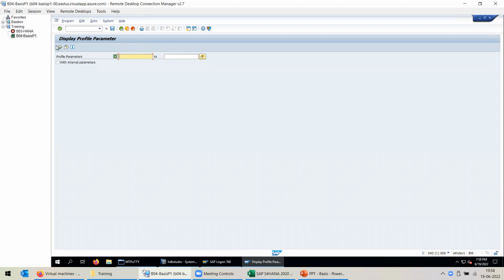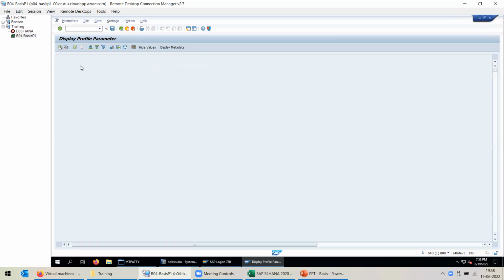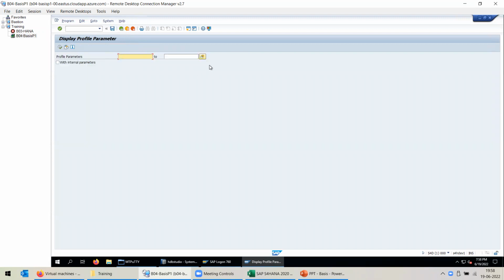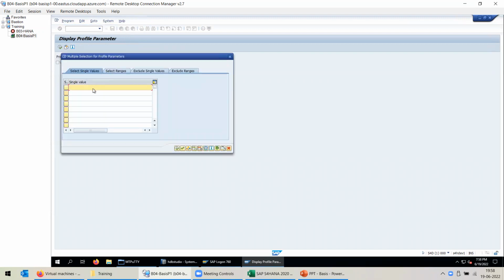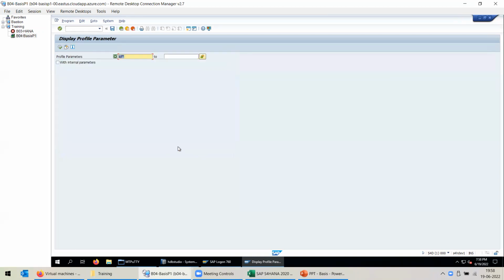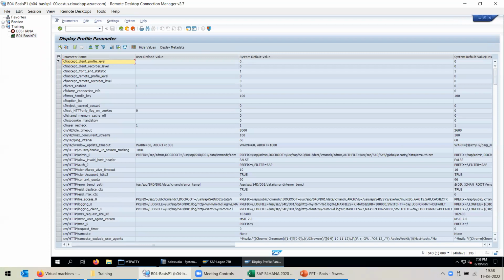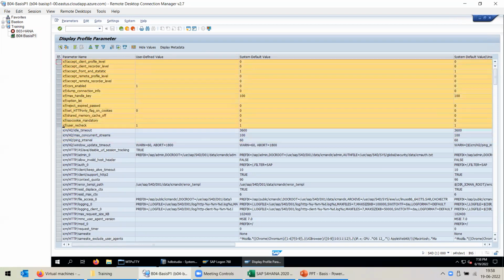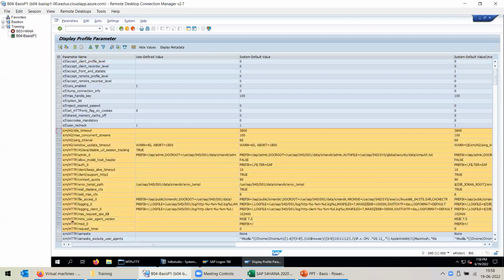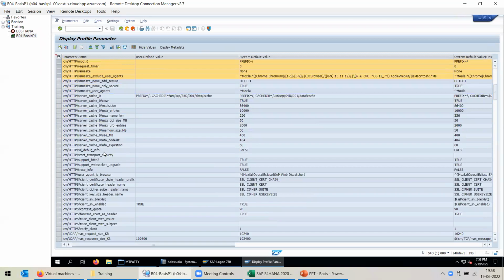If you remove this and click on this, there it is. Also you can have multiple selections. You can select multiple from here. For example, if I want to see all the ICF parameters, ICF star. If I want to see all the ICM parameters, then ICM star. If you want to see all the RDIS parameters, then RDIS star. You can select these multiple, click on execute, and again execute it. So now you can see all the parameters starting with ICF, then the parameters starting with ICM, and then the parameters starting with RDIS.